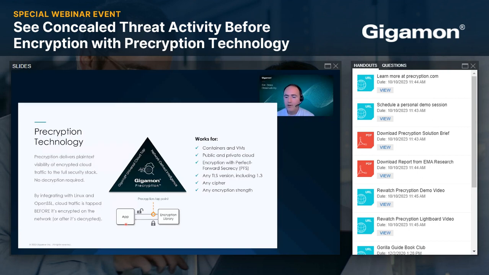So Precryption is not actually decrypting anything, which means we don't have to manage keys. We don't sniff keys. We don't expose keys. We don't need key libraries. We certainly don't have to care about cipher strength. We also aren't having to, quote, break and inspect the encrypted channel. Nothing is getting broken, but that critical inspection still happens.